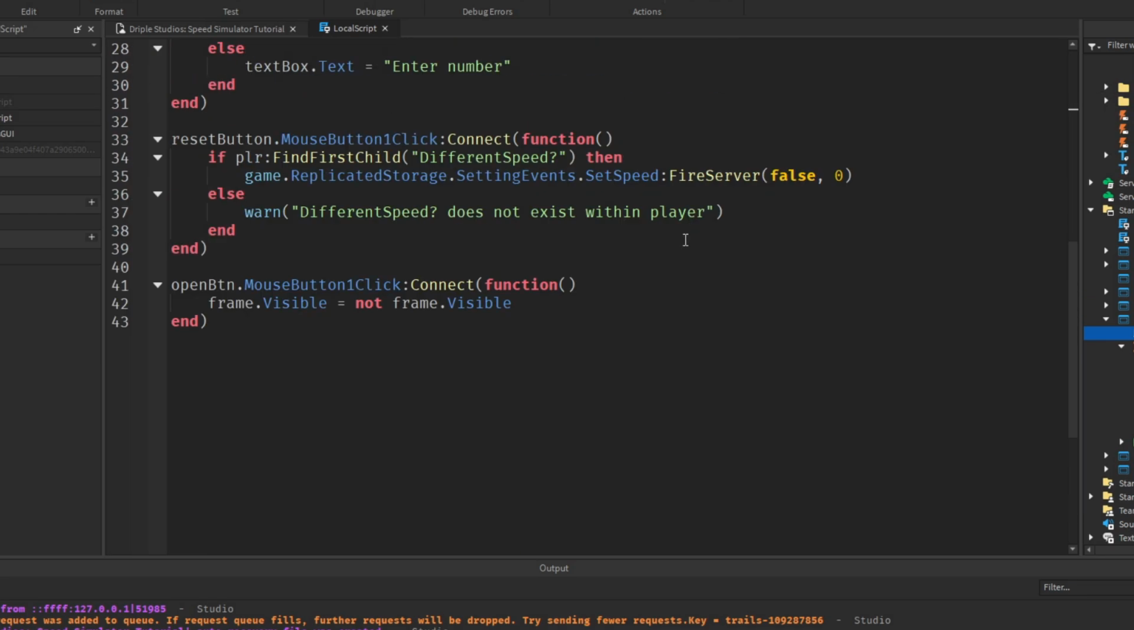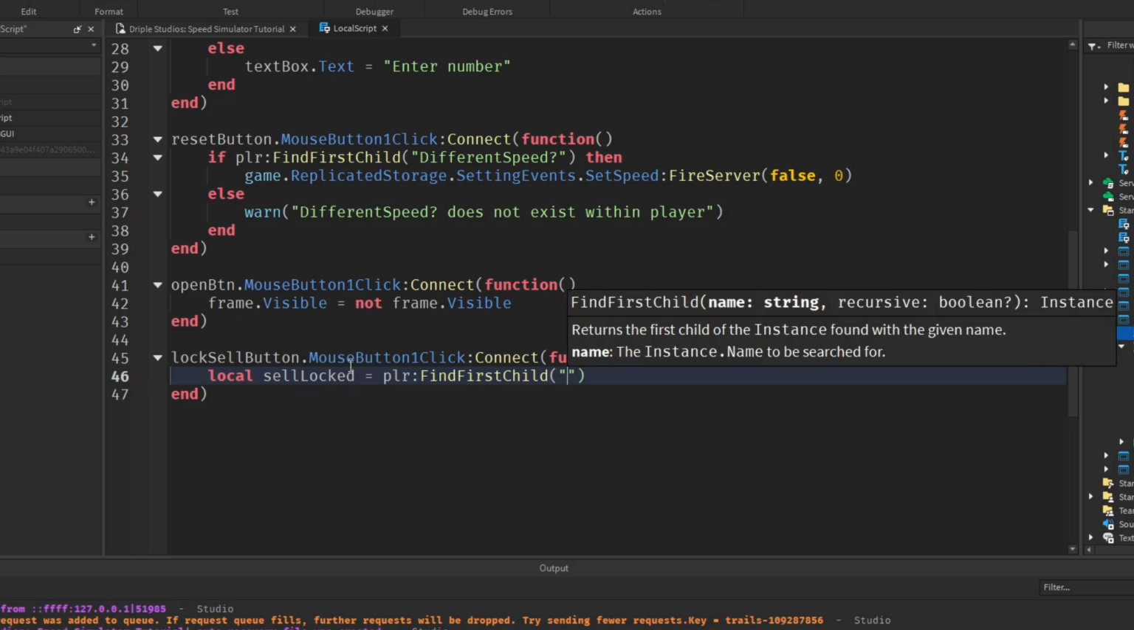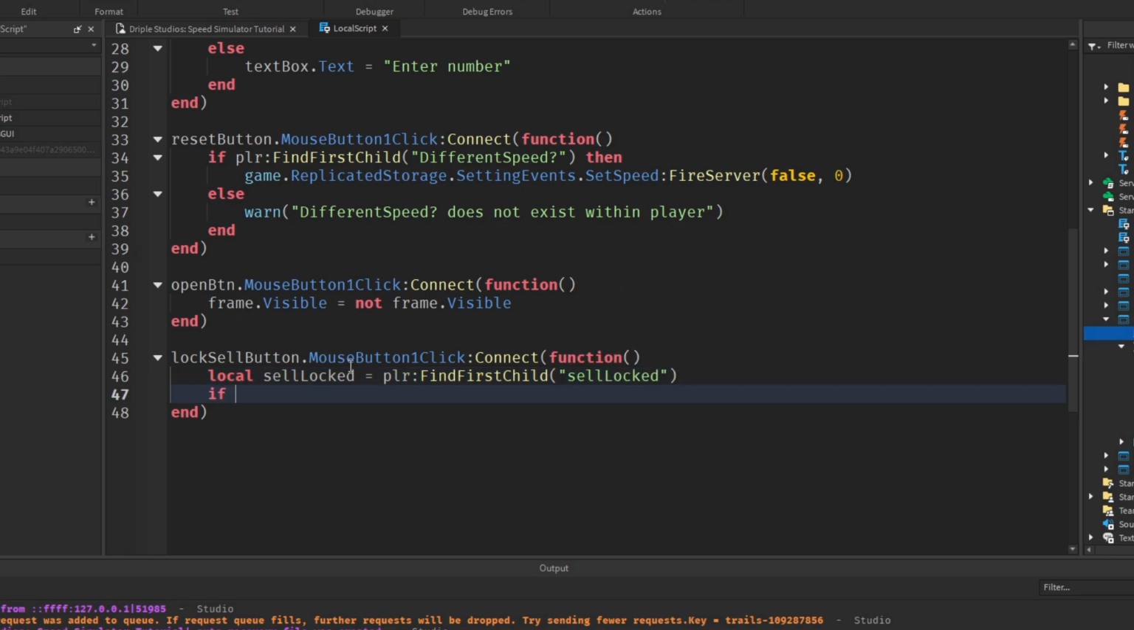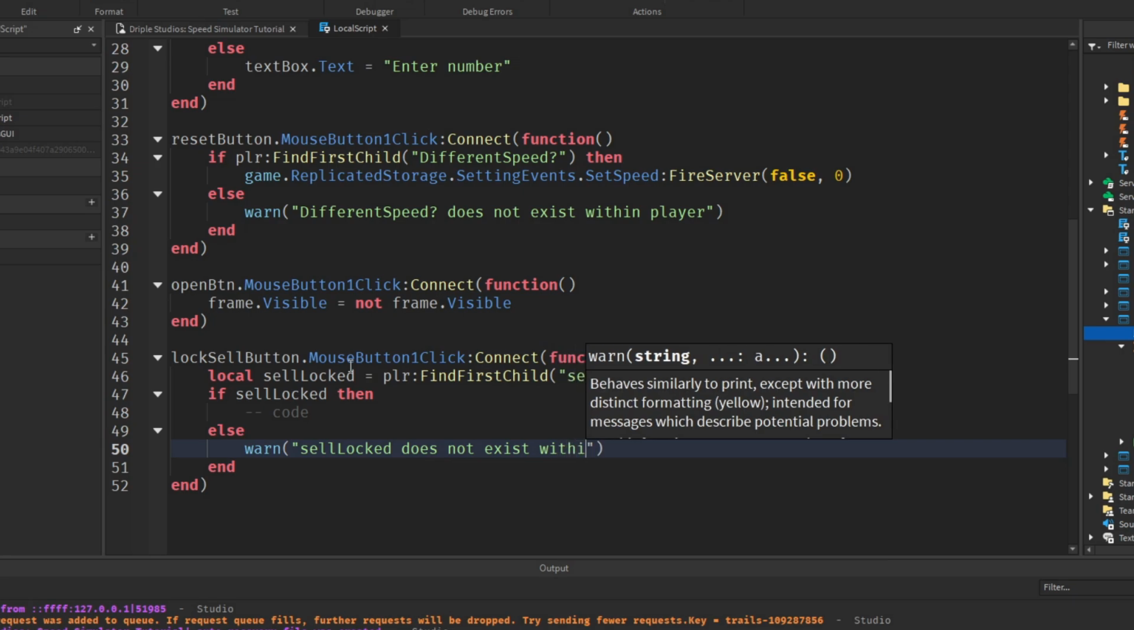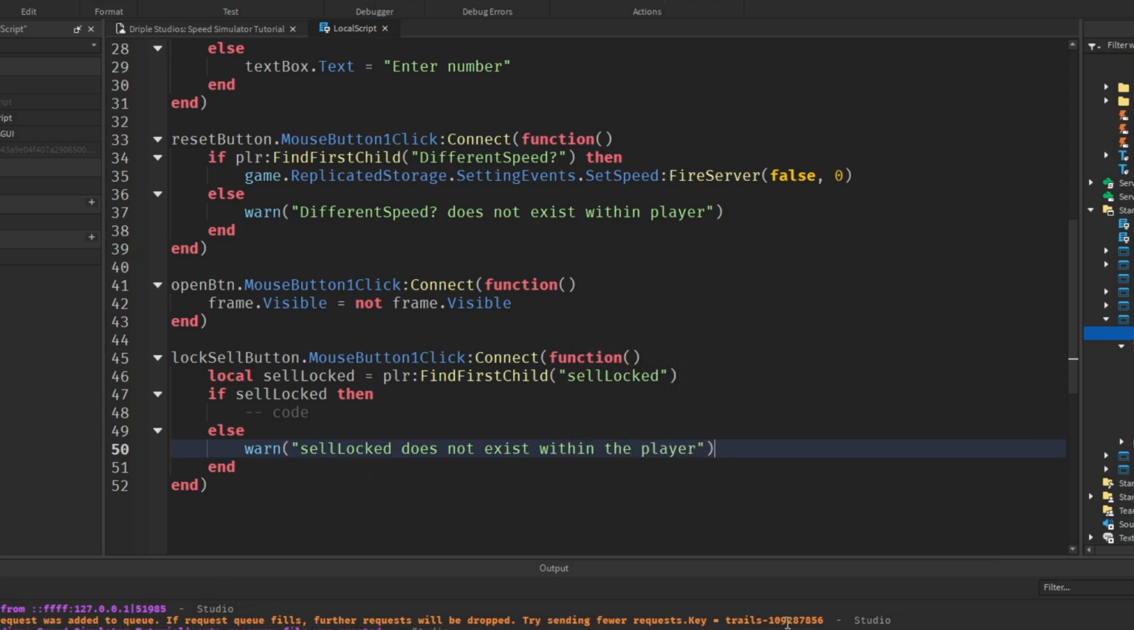Now at the bottom we need to add a new function so that whenever this button's clicked, we will set the lock state. So lock sell button.MouseButton1Click:Connect function. When the lock sell button is clicked with the left mouse button, local sell locked, let's just get this and store it in a variable. That's going to be player:FindFirstChild sell locked, like this. If sell locked does exist, then we're going to run some code in a minute. If it doesn't exist, we'll just warn that sell locked does not exist within the player, just so that we have an output message in case the sell locked doesn't exist for whatever reason.